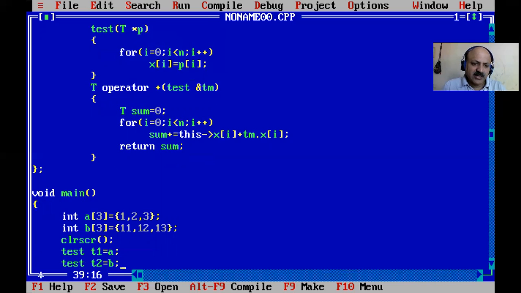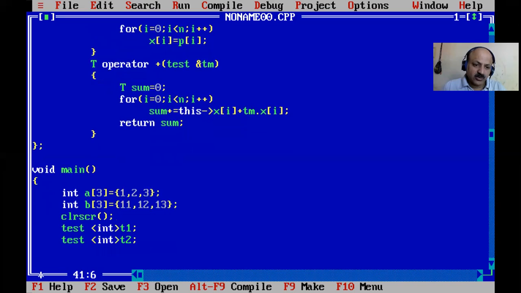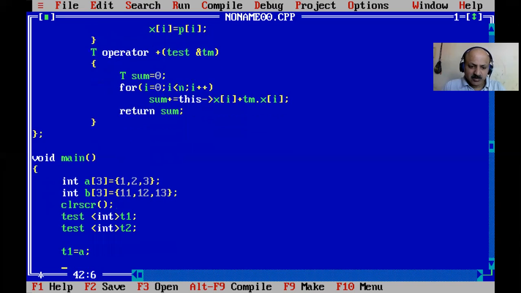So that is a, we have to implement an addition operation. So that time we can, yes, here that is an ordinary, but here that is a template type of object, so we can specify the data type. So first we can just declare and then assign. The default constructor we can also use, and now t1 then assign to a, that is proper now.